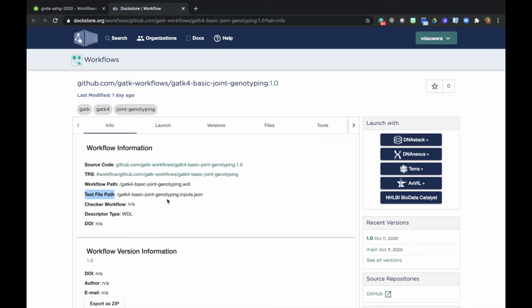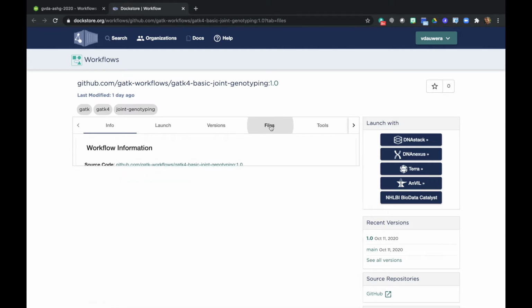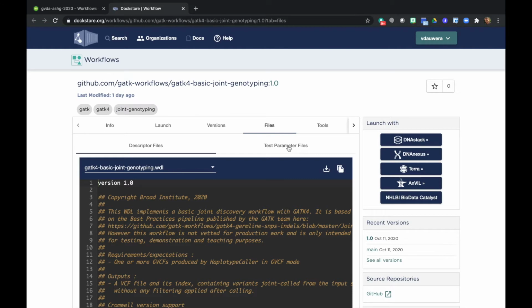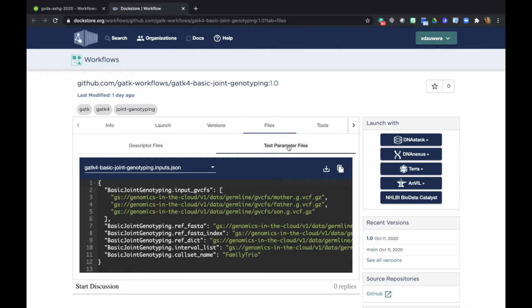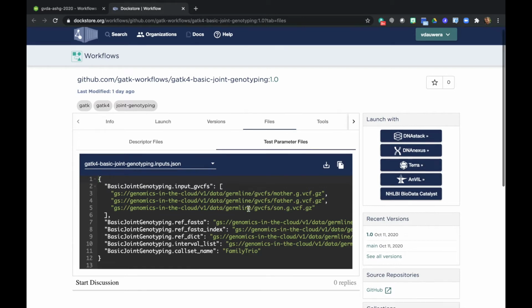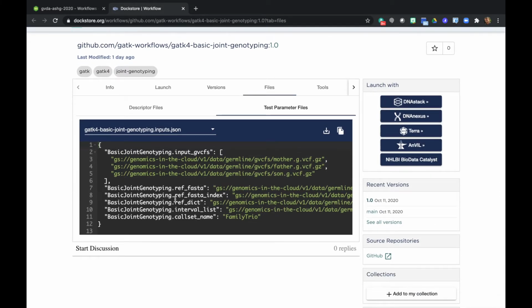Unfortunately, this is not clickable, but you can find the test file by switching over to the Files tab and then clicking Test Parameter Files. This is a list of workflow input definitions, along with specific values and file paths to suitable example data. And this includes, for our workflow, GVCF files, a list of intervals, and the relevant genomic reference resources. And all of this is structured in a text format called JSON.